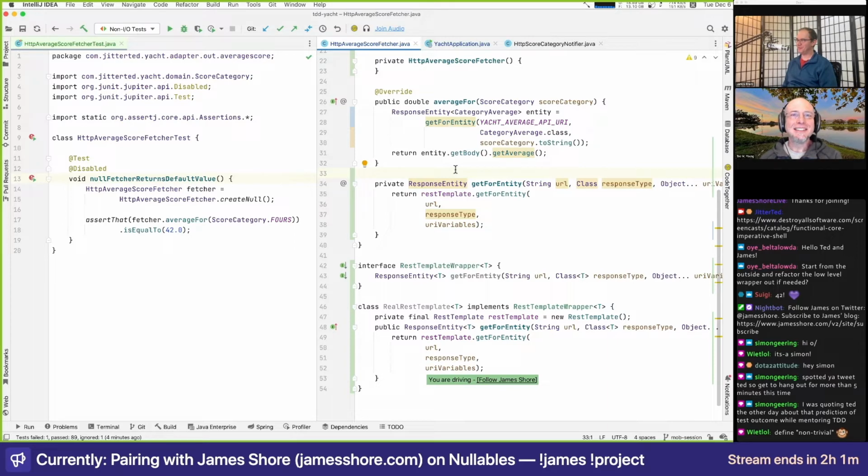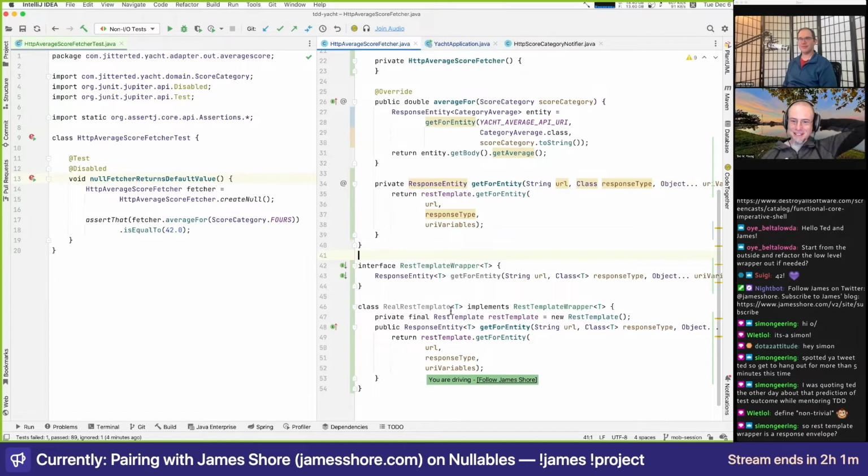Simon says he was quoting Ted the other day about the prediction test outcome. Oh, cool. Oh, hey, Wheatlow. He has to find non-trivial. What was the non-trivial comment about? The REST template being non-trivial.